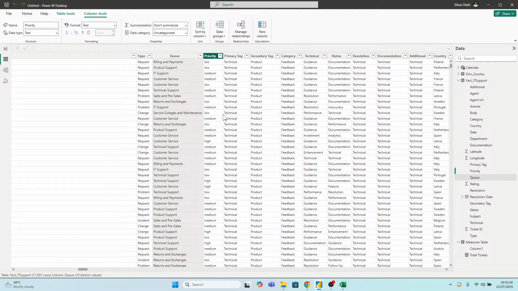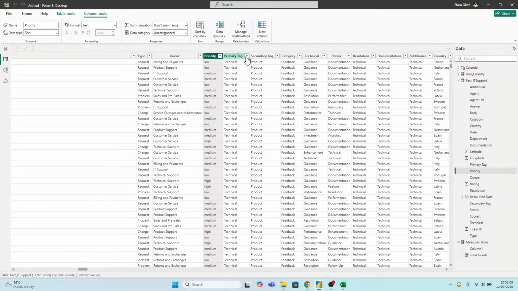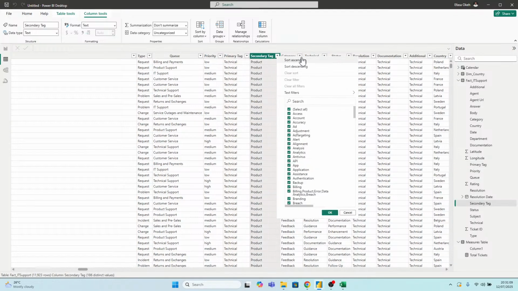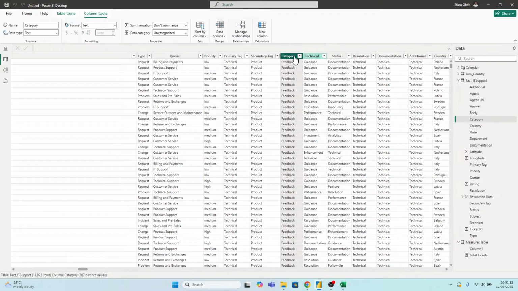So you can look at the priority of the ticket, right? High, low, medium. Then you can look at the primary tag, a lot of primary tags, we have the secondary tag, then we have the category. We have a lot of categories in this data. So my focus is SLA. For SLA, my interest rests on the type of ticket. I've already created a department out of this queue and the priority the ticket is receiving.